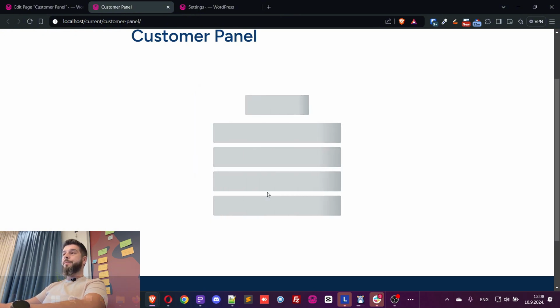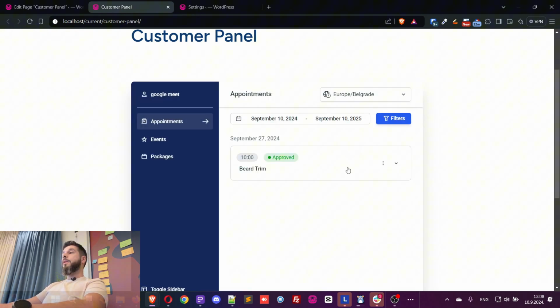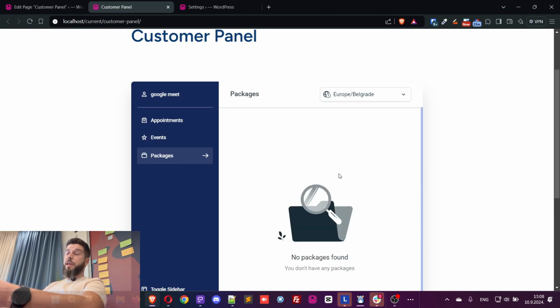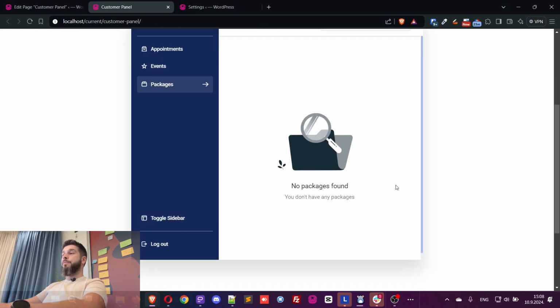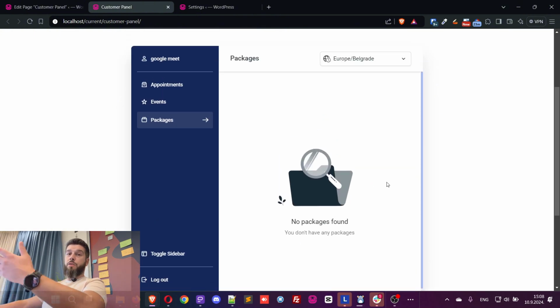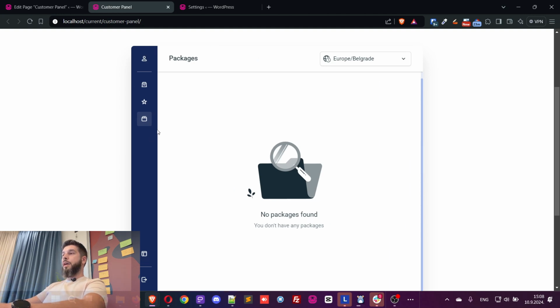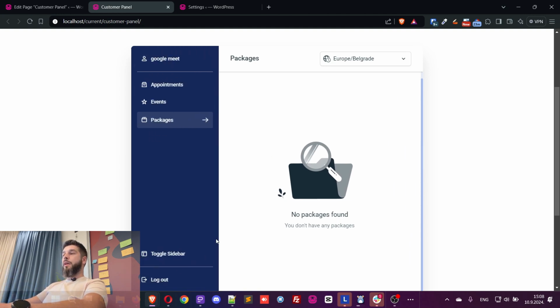Once I sign in as a customer, of course, I can see a beard trim appointment scheduled for September 27th at 10. And I can see that there is an event, a demo event, which is scheduled for October 1st. This customer doesn't have any packages yet, so they would need to buy a package on a package page in order for the package to show up in here. Customers can also toggle the sidebar so it hides, and they can log out, of course.